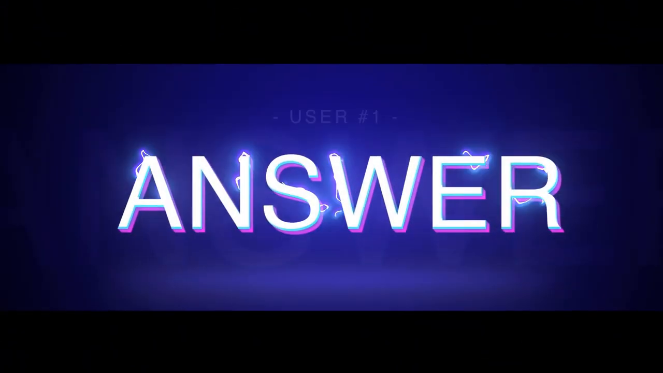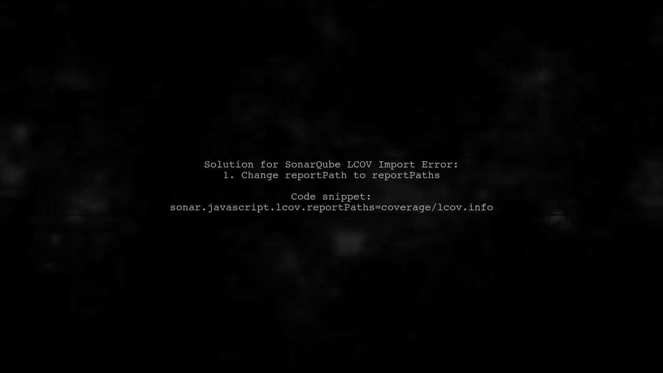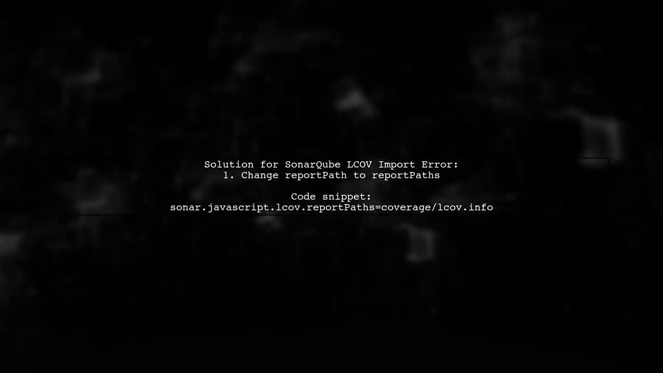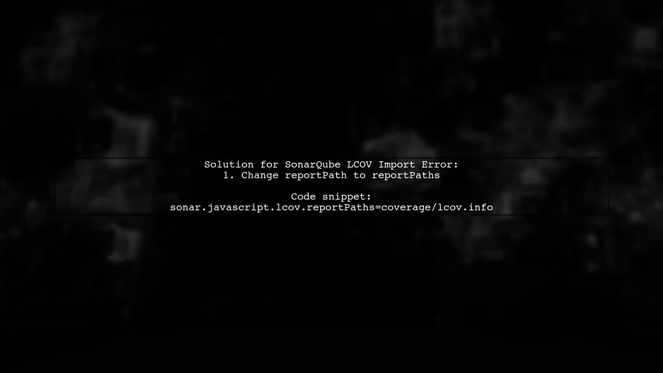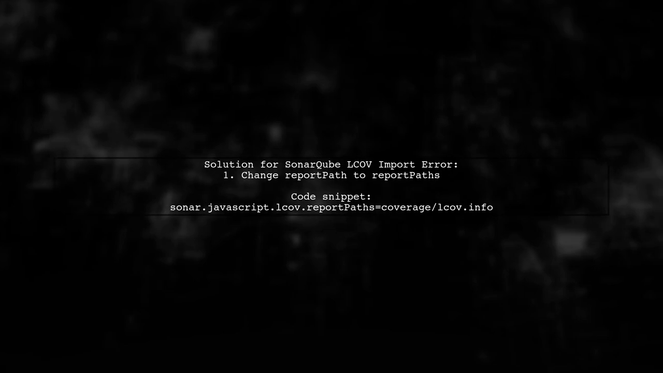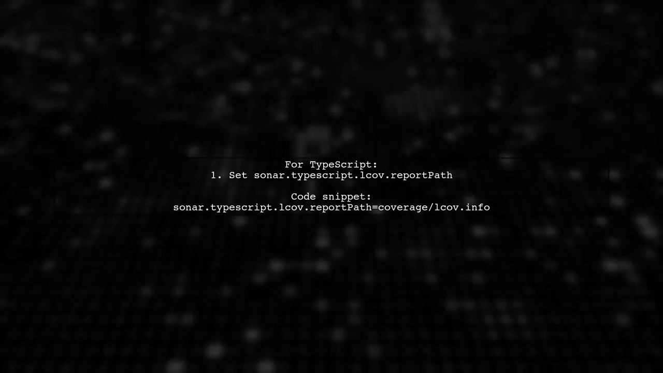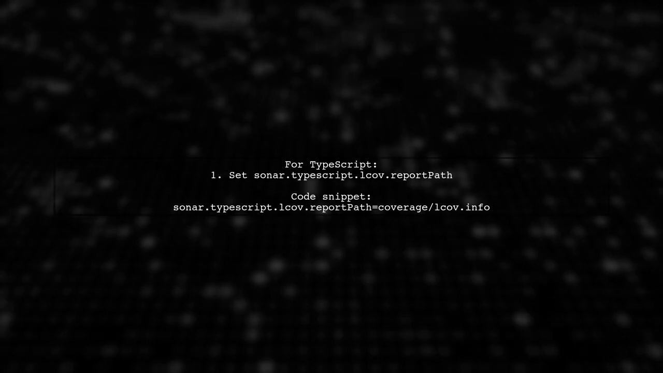Let's now look at a user-suggested answer. If you're facing the SonarQube LCOV import error about unresolved file paths, here's a solution. You can change report path to report paths. For TypeScript projects, use a similar approach. Set the report path specifically for TypeScript.